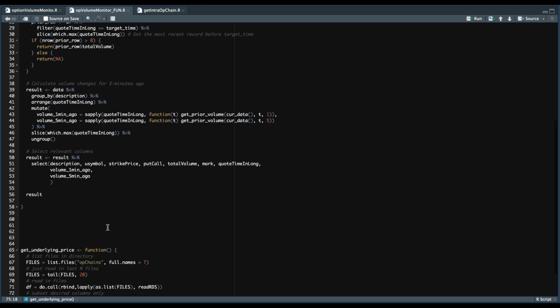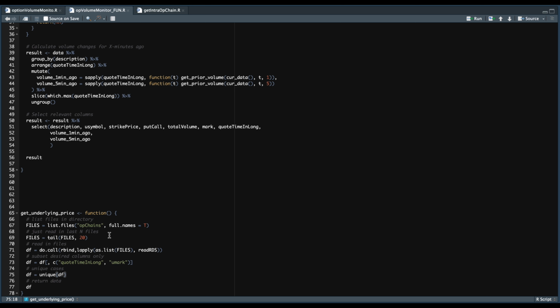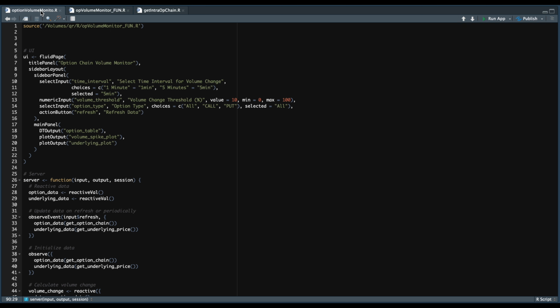Now, very similarly, we're going to use our folder to extract the mark or the latest stock price for Tesla. So we begin by listing all the files, returning the last 20, reading those files in, and we only want to focus on the timestamp and the mark price for the underlying, only return unique cases, and then return the data. And then lastly, for our app script here, we're going to source those two functions from our second script.